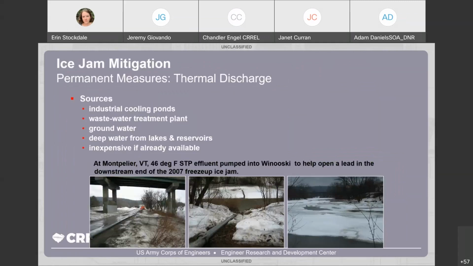Okay, last we have thermal discharge solutions. This is the last item on the permanent structures list. So this is permanent infrastructure installed to introduce warm water to a channel to limit ice growth or potentially to melt existing ice. So reducing ice thickness or weakening it can help keep ice runs from moving and prevent ice jams from forming. So there's a clear benefit to being able to do that. But the question is, where's that warm water going to come from?